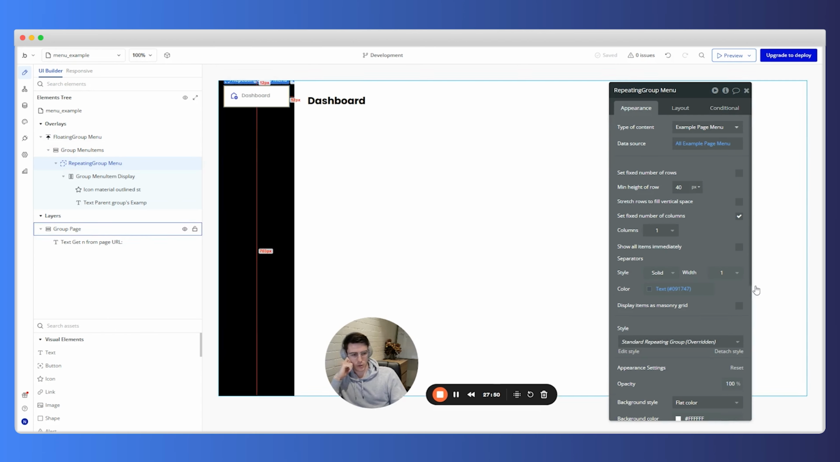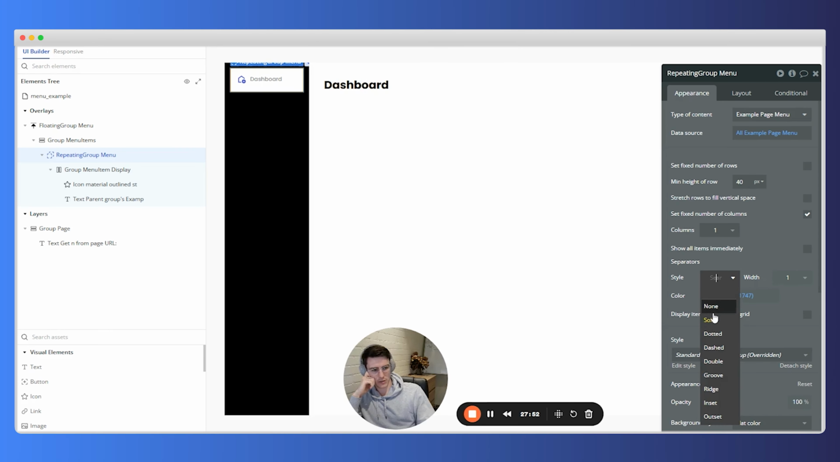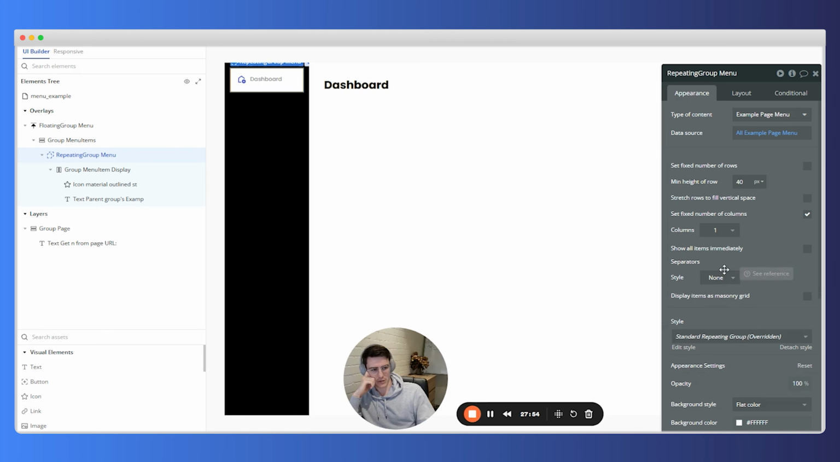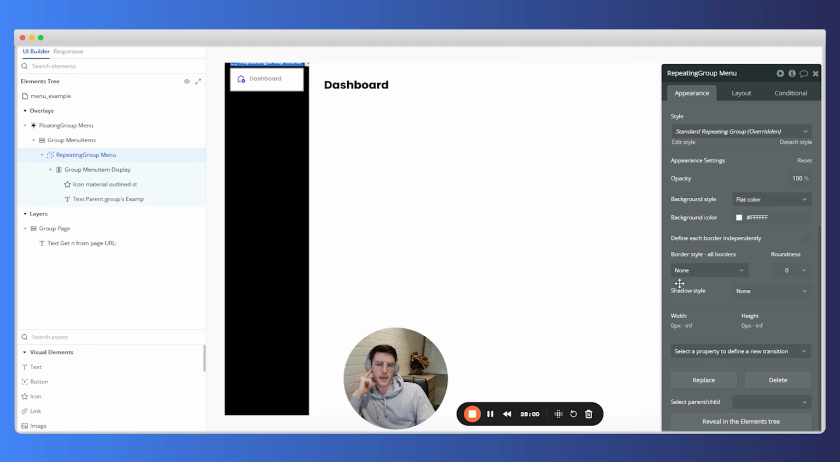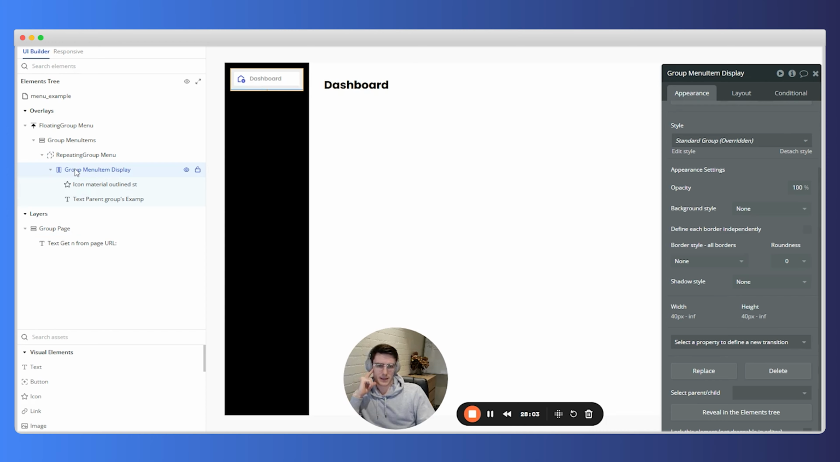Now let's select the repeating group again. So click on repeating group menu. Just make sure that there's no separator showing. So change the separator style to none. Scrolling down on repeating group menu under appearance, we're also going to get rid of the border. So select no border.